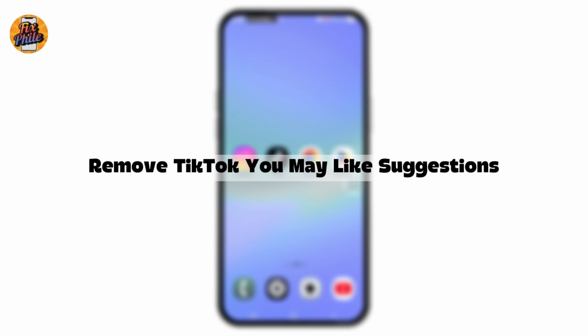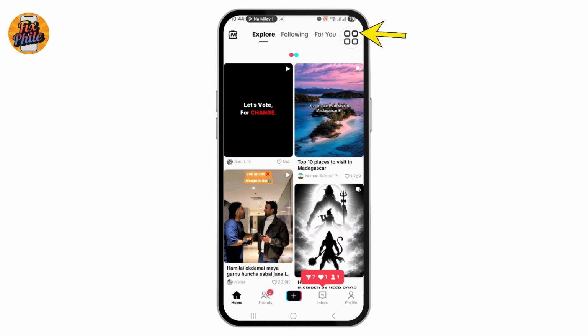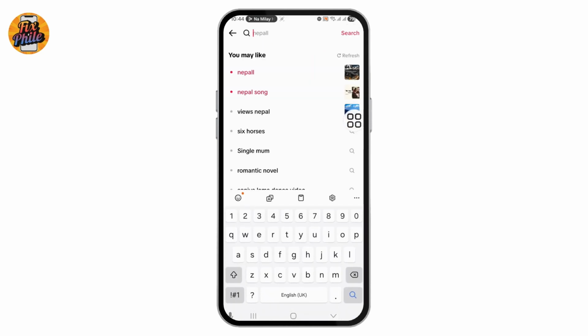In this video, I will guide you on how to remove TikTok You May Like suggestions. Now, the first thing you want to do is open the TikTok app. Now, tap on the search bar. Here, you will find the You May Like section. Tap on the refresh button next to it. This is the first method.